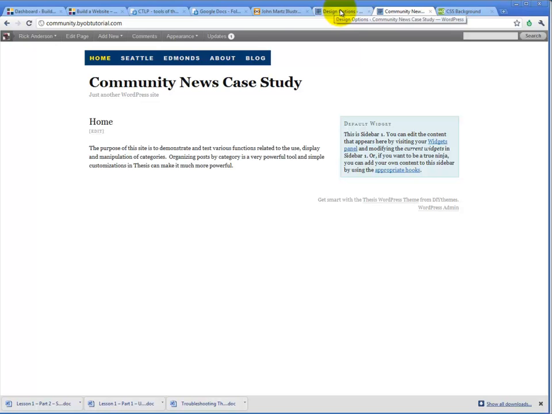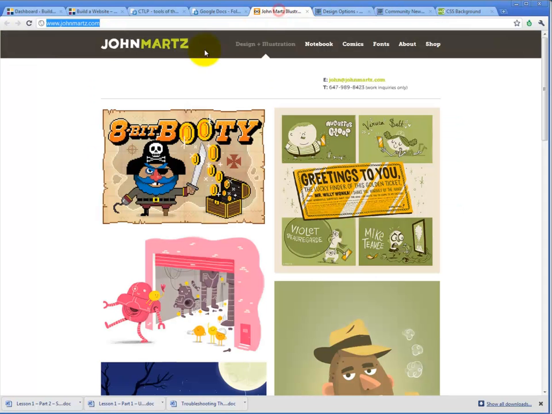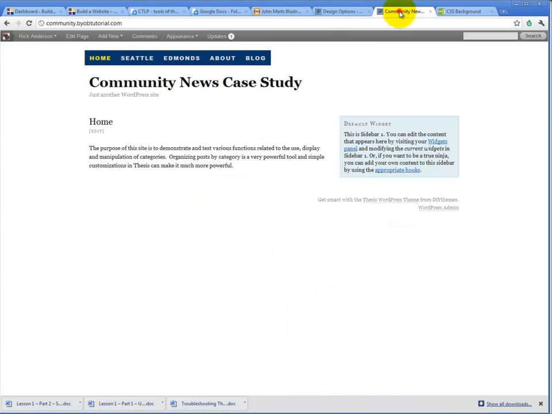But what I did was I created three images. I created a background image, I created a little logo image, and I created this little triangle image. And we're going to apply those to this community news case study site.